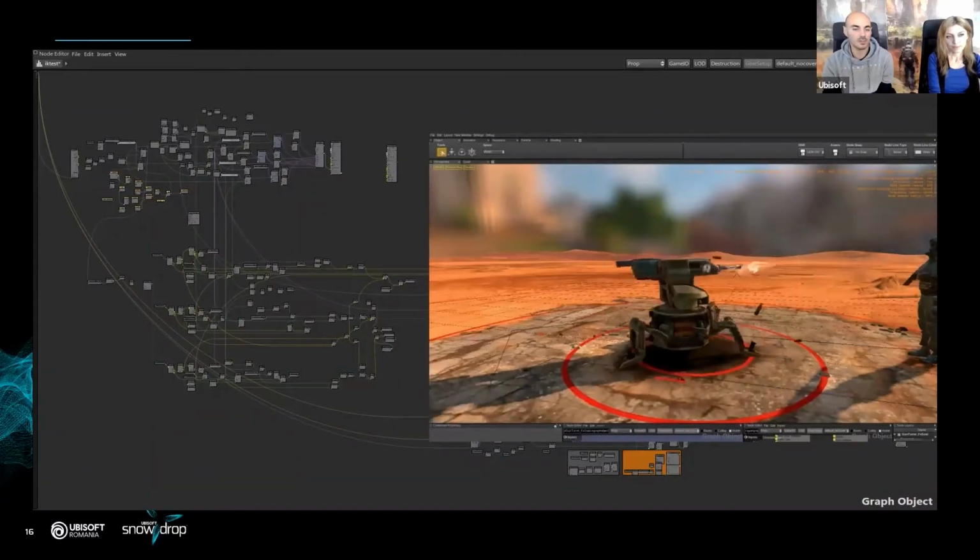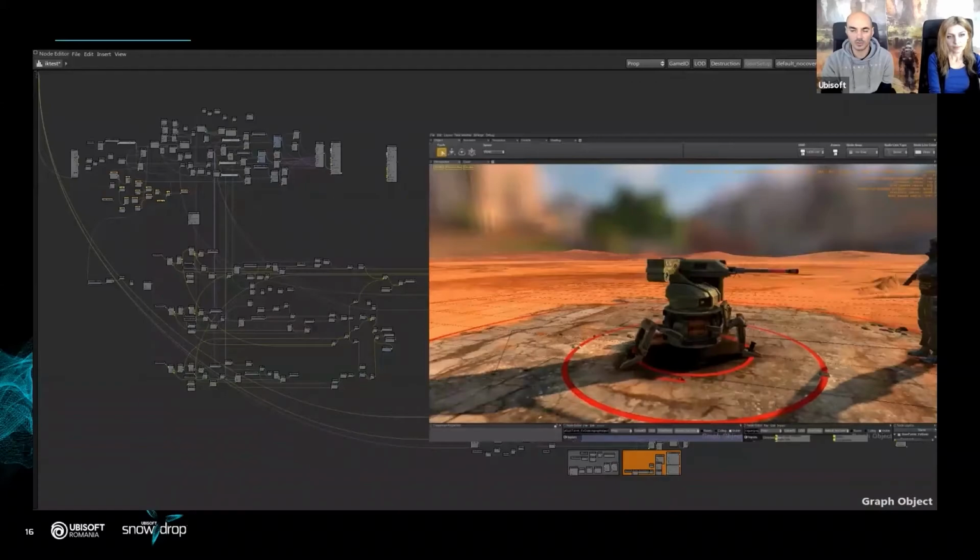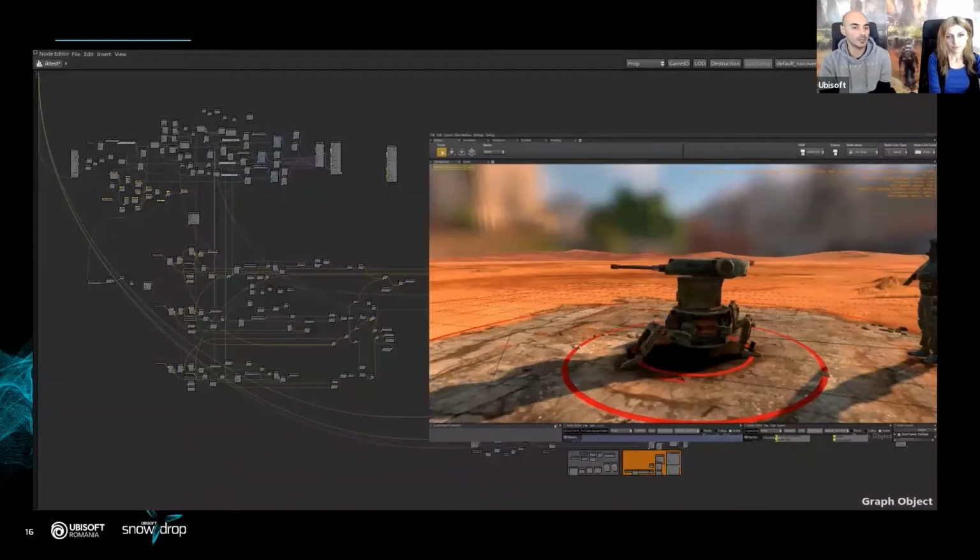So this is the node graph for a turret that turns, fires. You can see the barrel starting to glow as it's firing. And what I mean is to get here, it just takes time and experimentation.